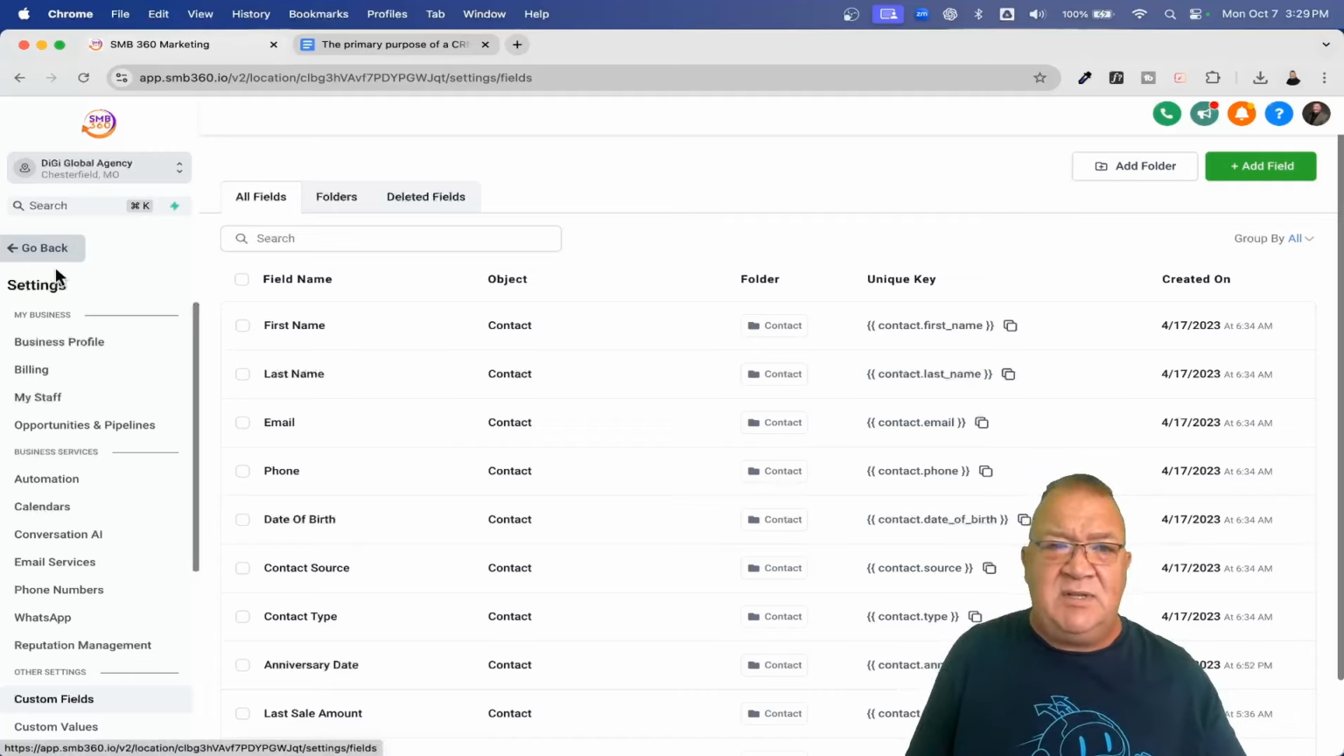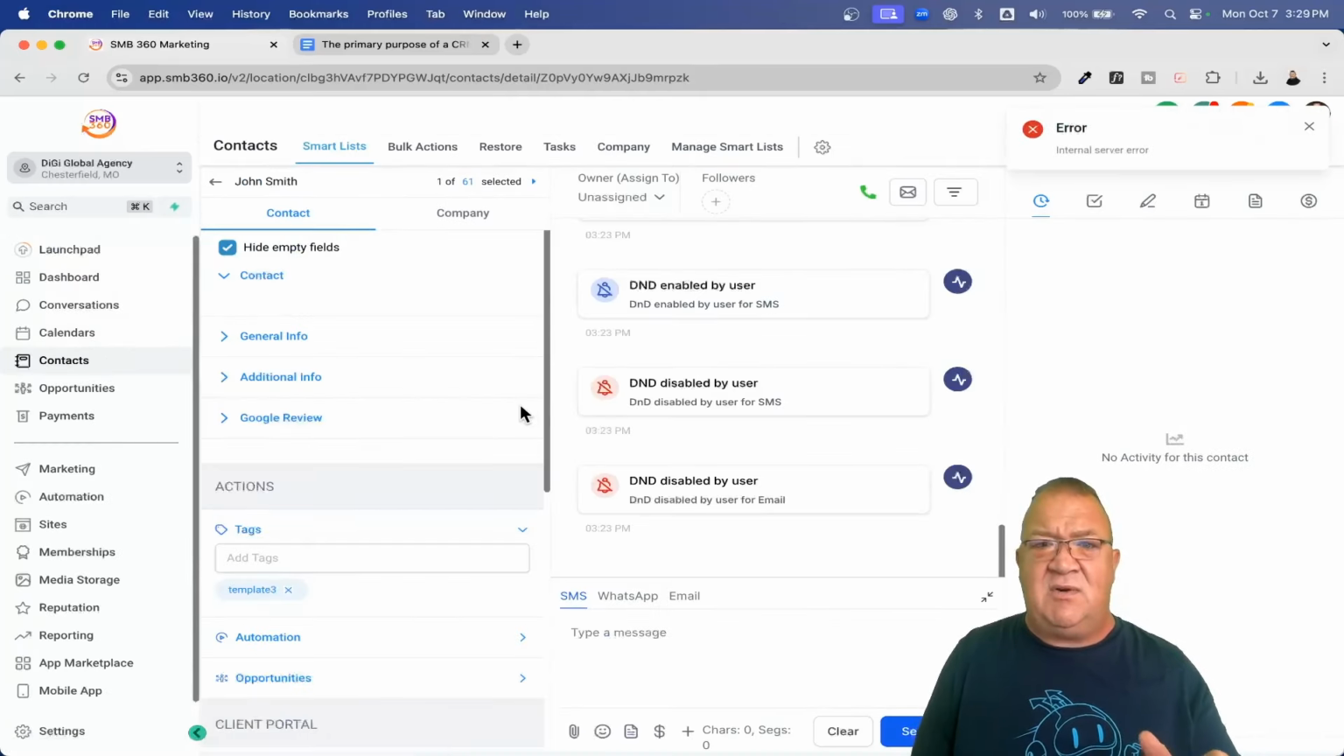So guys, I know this is a real quick area over just the contacts and CRM system inside the GoHighLevel platform. I hope you found it useful.